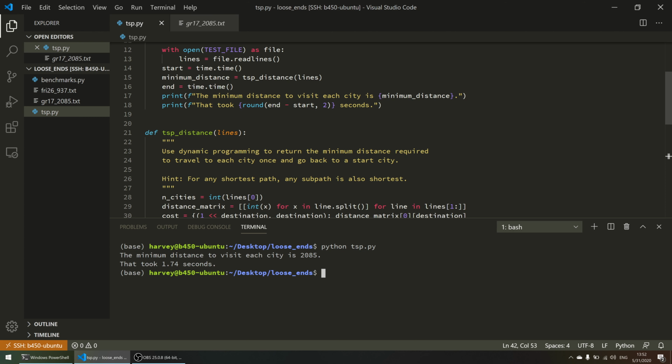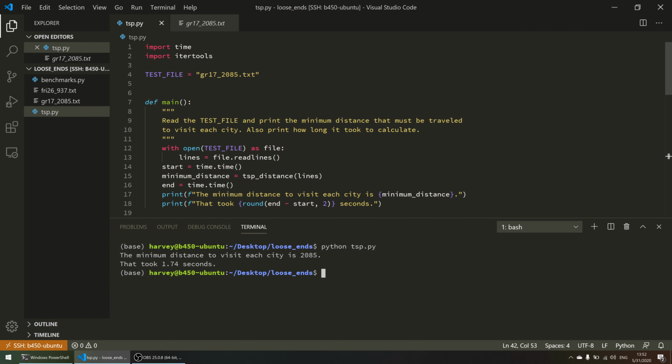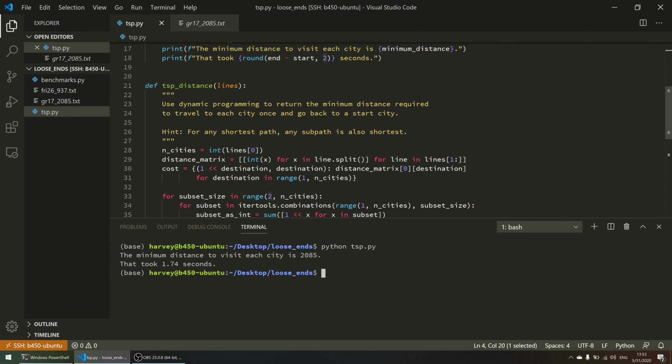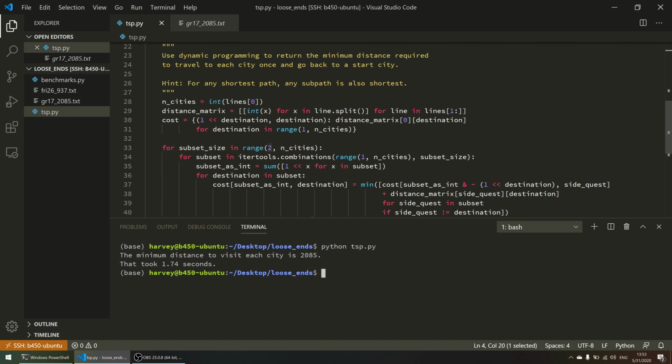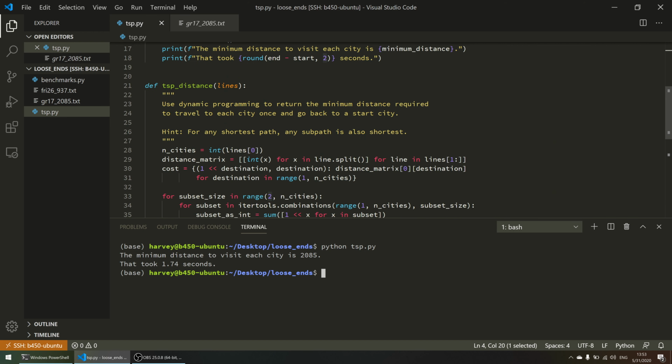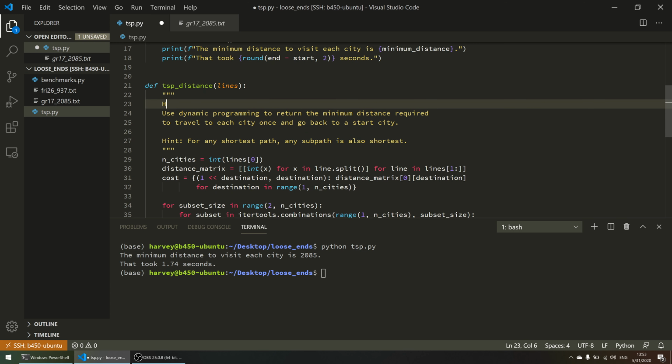Okay, I happened to put the correct answer in the file name. So here's our test file. It's supposed to be 2085 and we got 2085. So that is actually a pretty famous algorithm called the Held-Karp algorithm. Held-Karp. And a lot of people have come up with that independently, but now you know what to look up if you want to look it up.